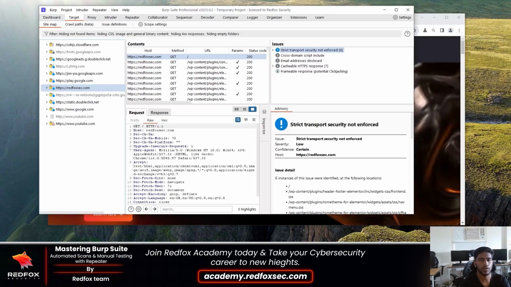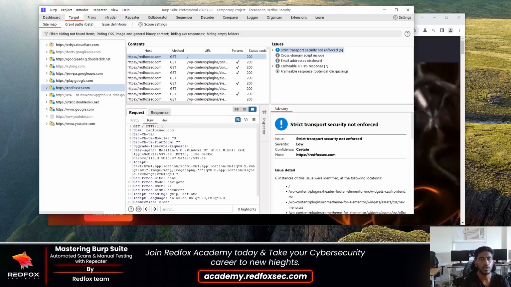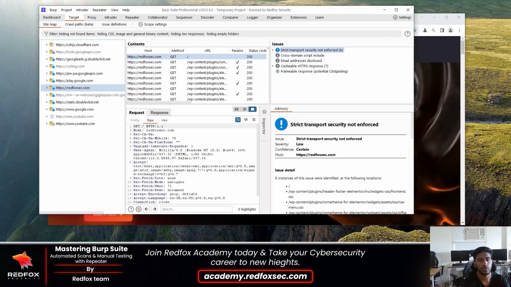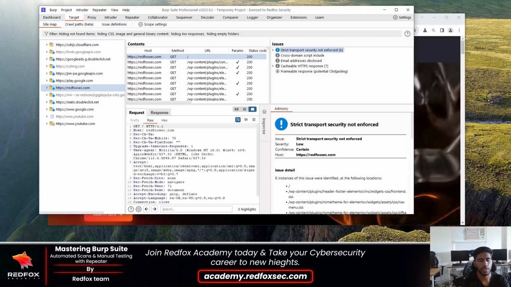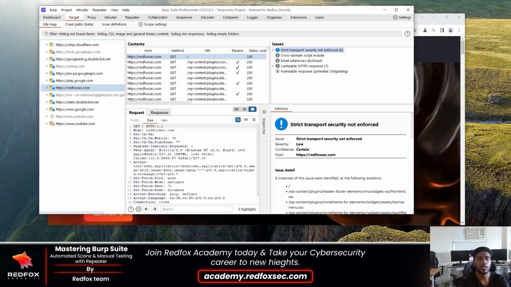First, I'll be giving you a brief about what active scanning does and what a passive scanner is, and we will look at how we can perform an active scan and a passive scan for each and every web application or target that we come across.